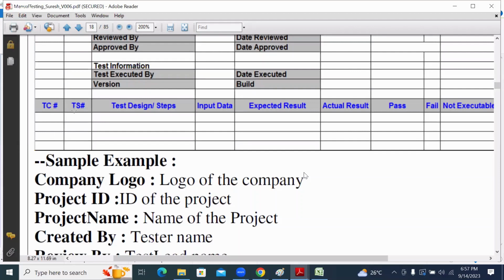What is the next one? TS. Meaning of TS? Test scenario ID or number. Okay. Then you got test design step, saying that steps to be followed to test particular functionality.